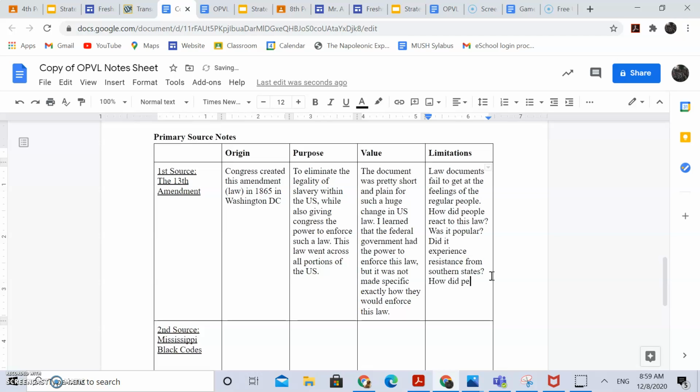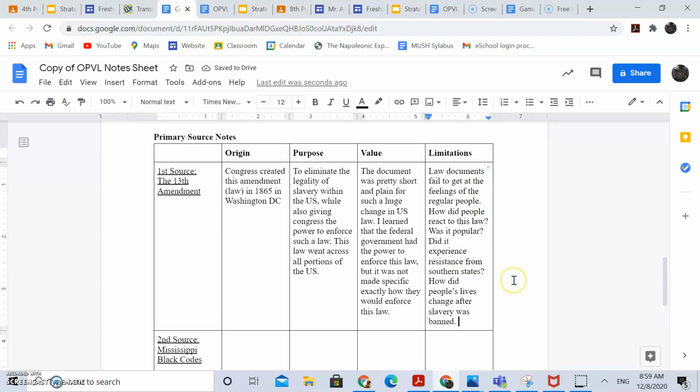How did people's lives change after slavery was banned? That's cool that slavery is banned, but what did that mean for former slaves? Where did they work? This document doesn't answer any of those questions. I don't expect it to. I'm just saying these are follow-up questions I have to ask if I really want to understand the time period of Reconstruction. Okay, that's how you walk through them.